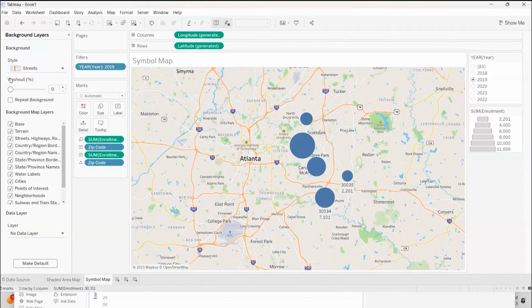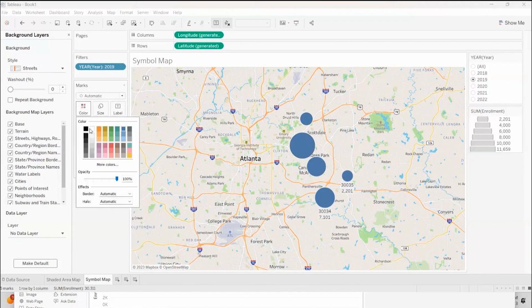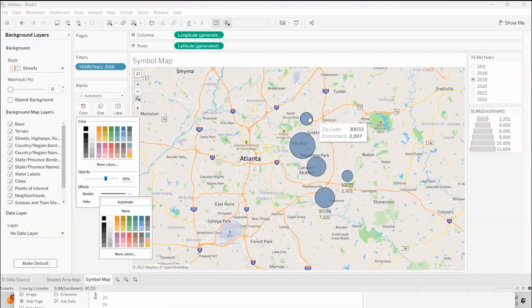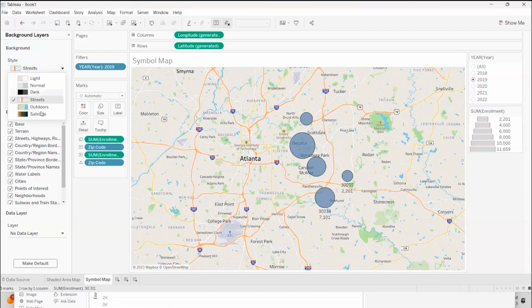So that's an option. And now if you're using a street layer like this, maybe you want to be able to see behind the bubbles a little bit. So you can click on the color card and change the opacity, so that way you can see behind the bubbles a little bit. When I'm using these bubbles, like the symbol map, a lot of times I would like to put the border around the circle too. It just gives a little bit more definition and clarity. So streets is another option.